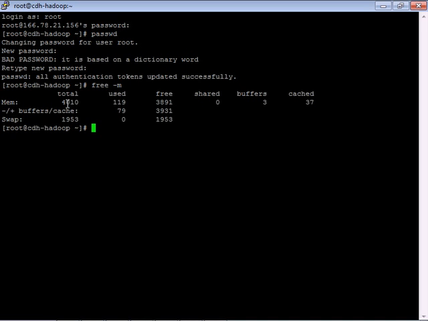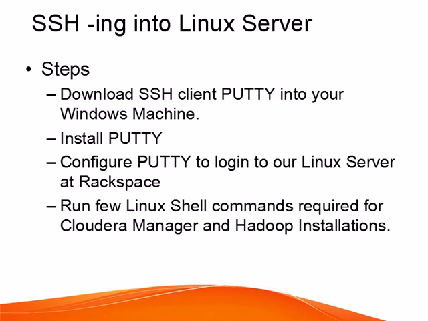So here it shows we have 4010 meg memory, that's 4 GB, and 119 is used by Linux. So we said that we are going to run a few shell commands required for the Cloudera Manager and Hadoop installation. So what are they?